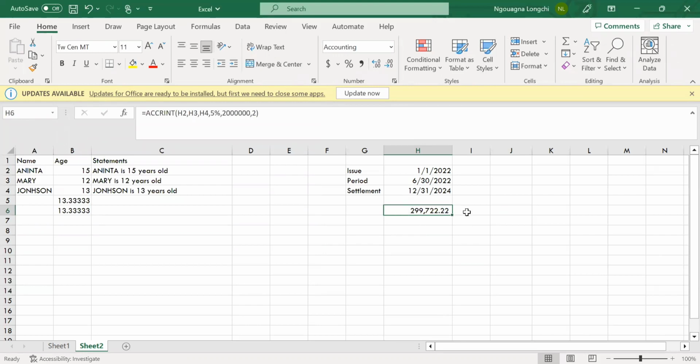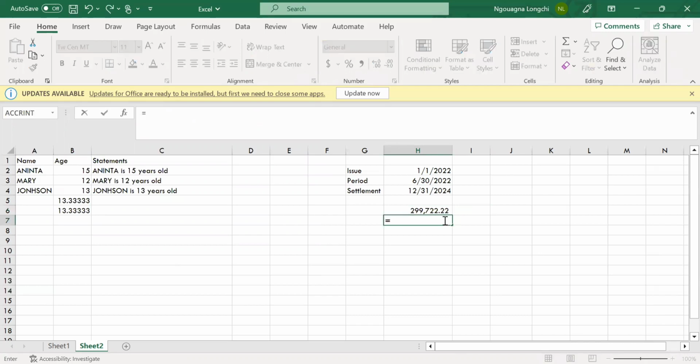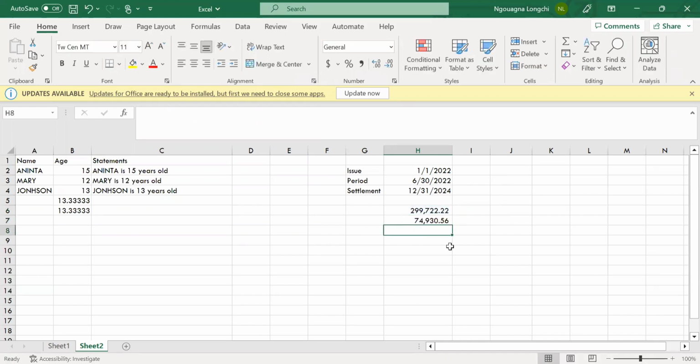So you can now divide this by how many 6 months are in 2 years? 4, right? So we'll simply take this and divide it by 4. After every 6 months, we'll credit his account with 74,930 francs, 0.56 francs. Interesting, right?